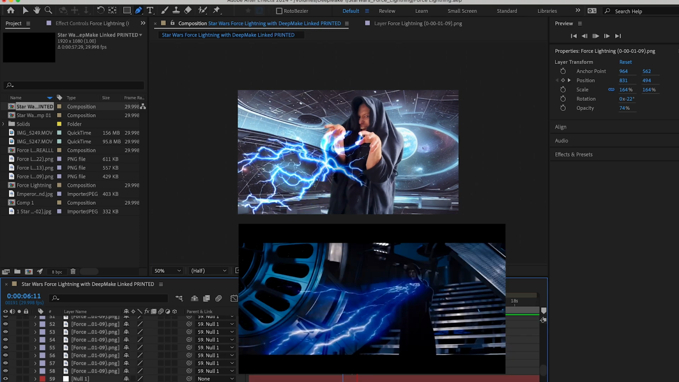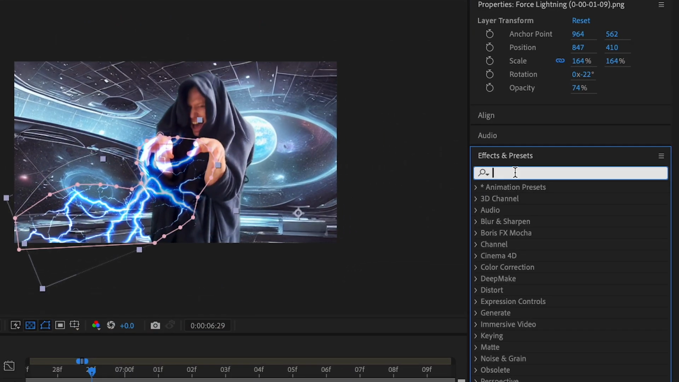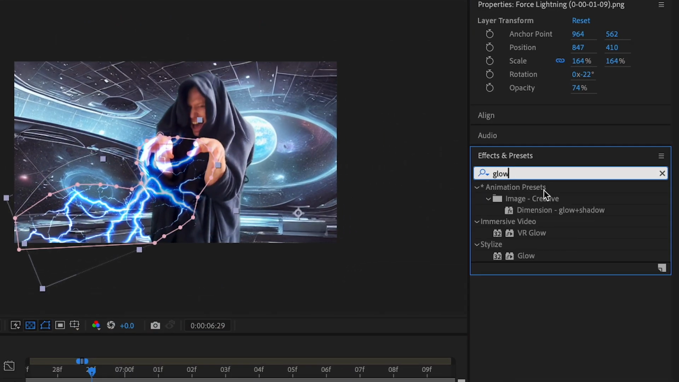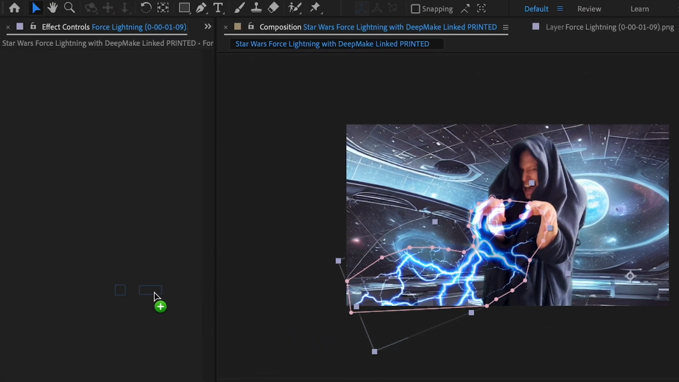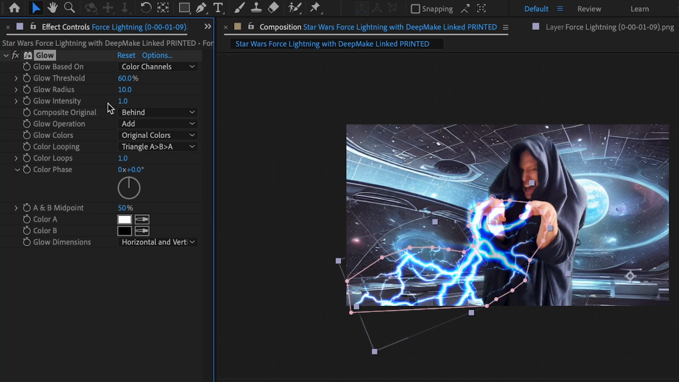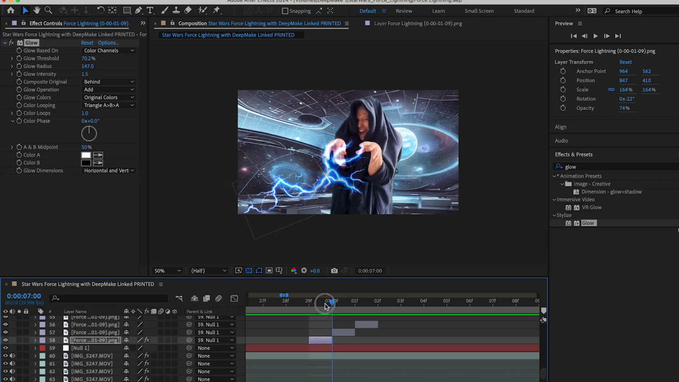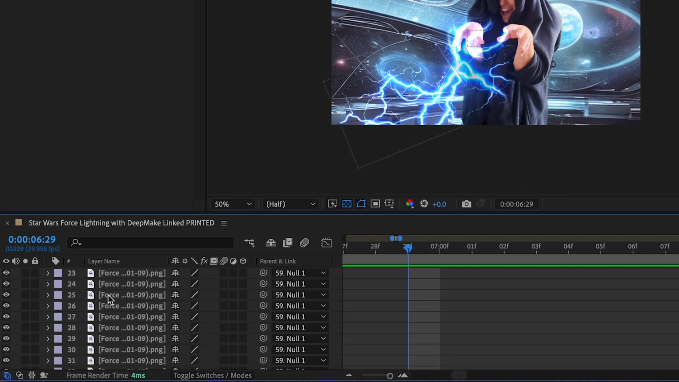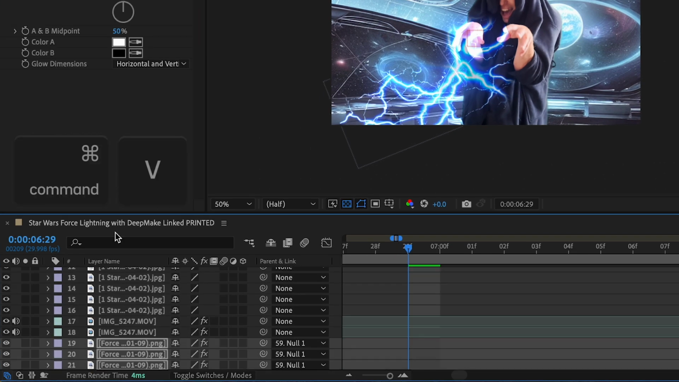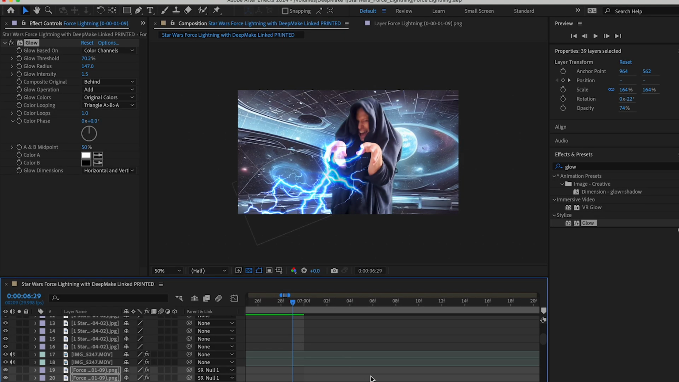I like what I'm doing, but it's not quite matching. I think I need to add some glow. So come to effects, presets, type in glow, and bring that onto your layer. Come to glow radius and bring that up. Come to glow threshold and bring that up, glow intensity and bring that up a little bit as well. So now it's looking nice. Let's copy that, Command C, and then shift select all the layers we want to add that to, Command V to paste it. Now that'll be on all of the frames that you just created.